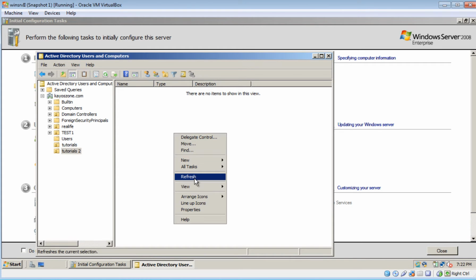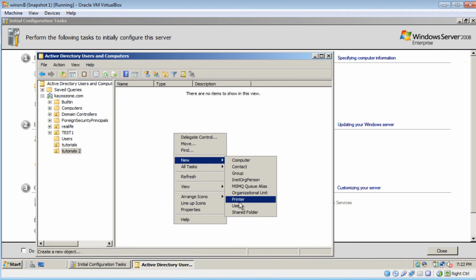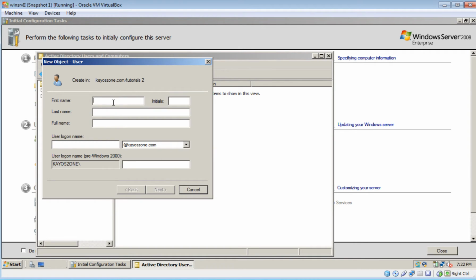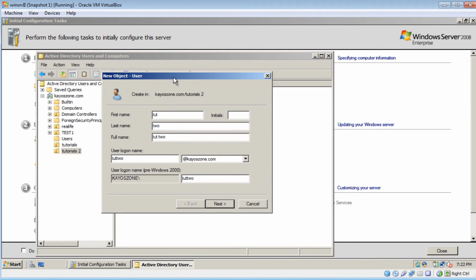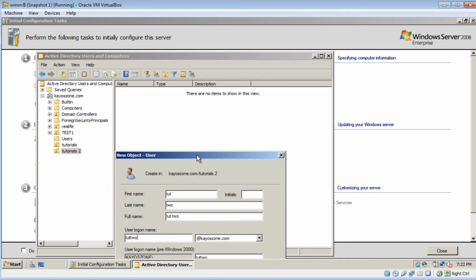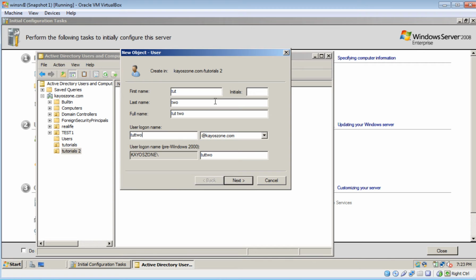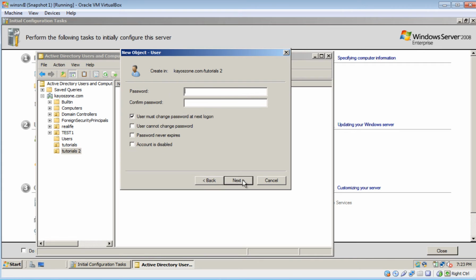We've created it now. We're going to right click in the space, and let's create a new user. The name TUT2, and the user login name would be TUT2, no space, and of course it will be of your domain name.com. However, you should take note of the two login names, as we will be using them to log in onto our clients' virtual machines.